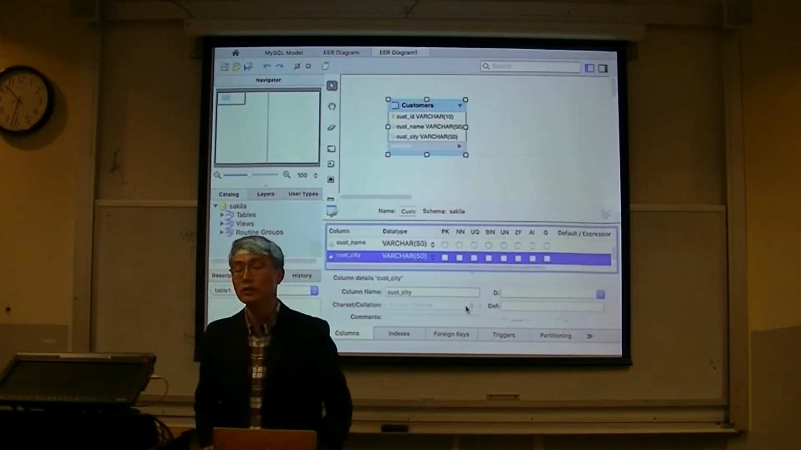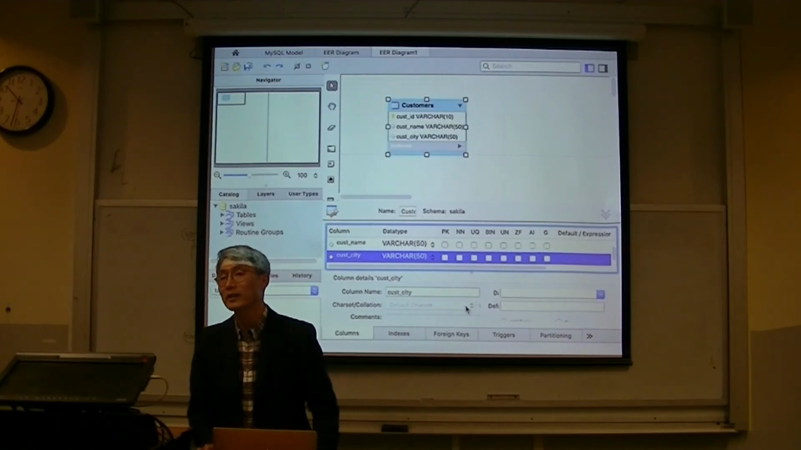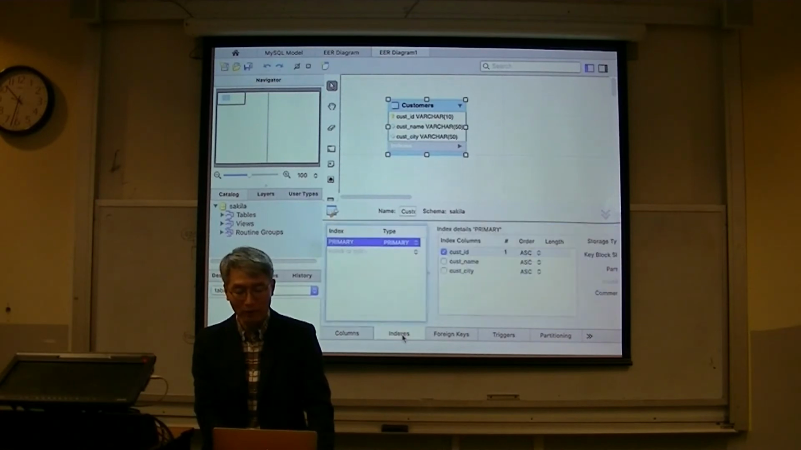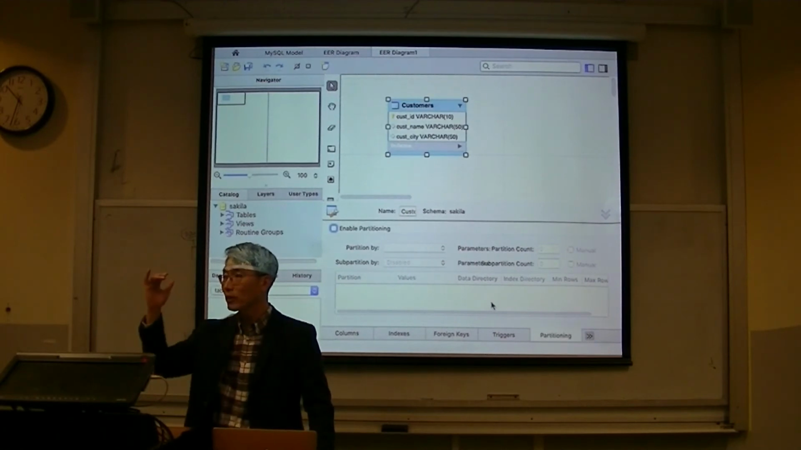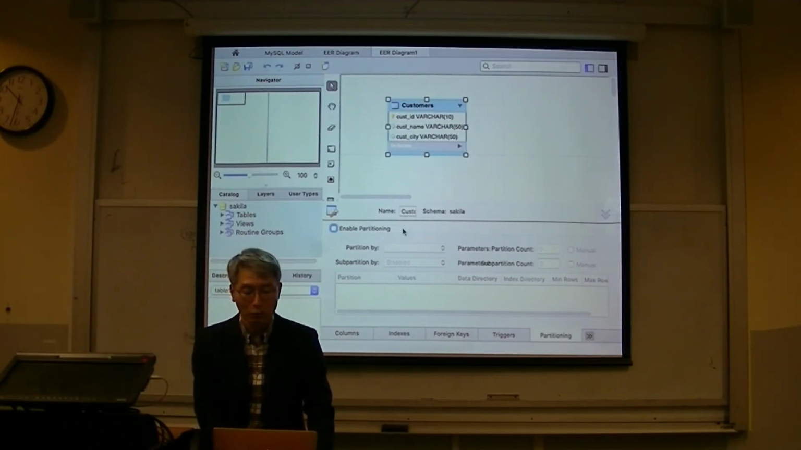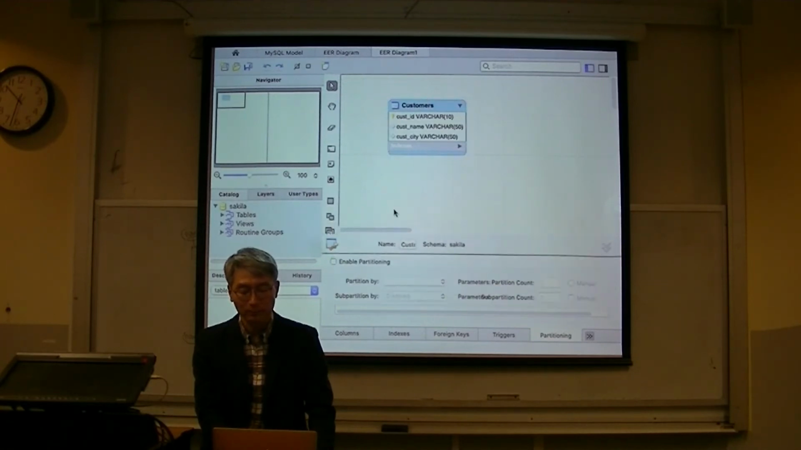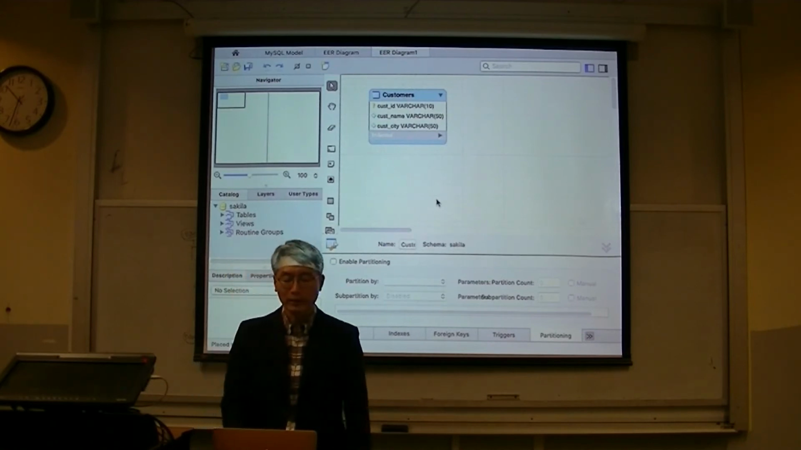Actually, this is a tool for MySQL databases. So you can find a lot of options. On the bottom tab, you can create the index, foreign key, trigger, partitioning, and a lot more. But for the conceptual level design, we don't have to. So we are going to ignore that and just create the this. Okay.